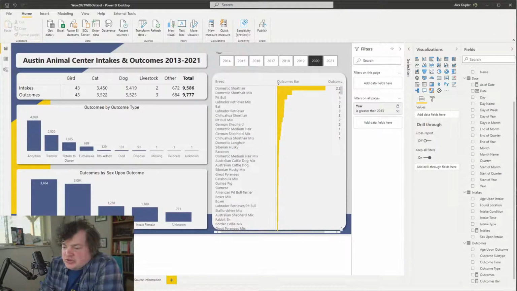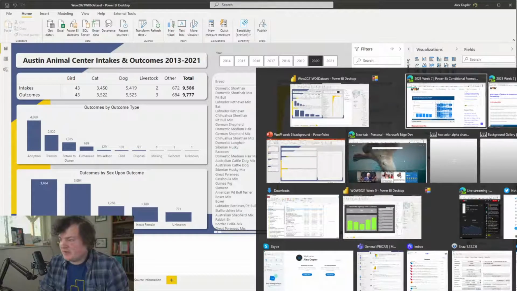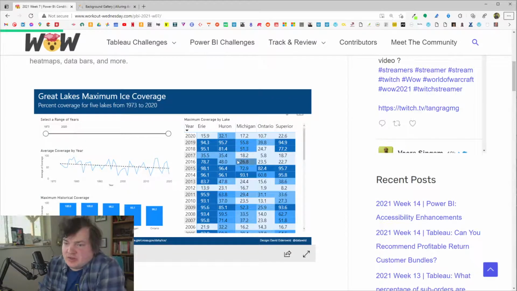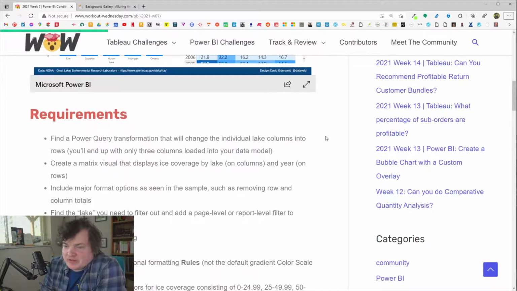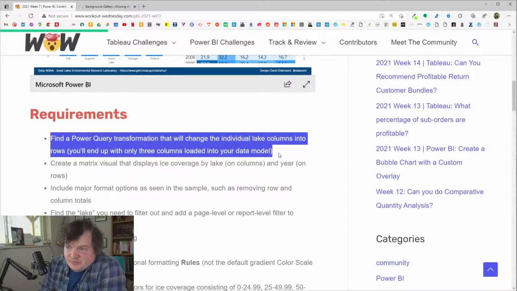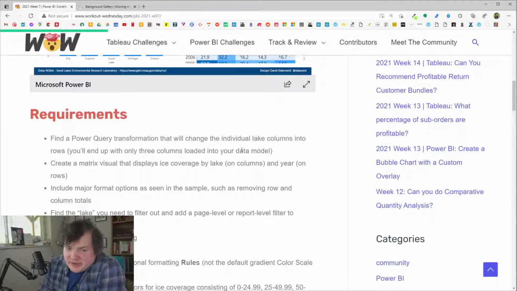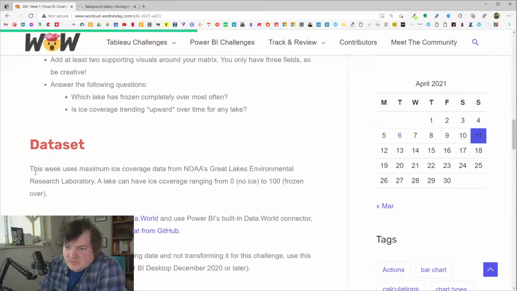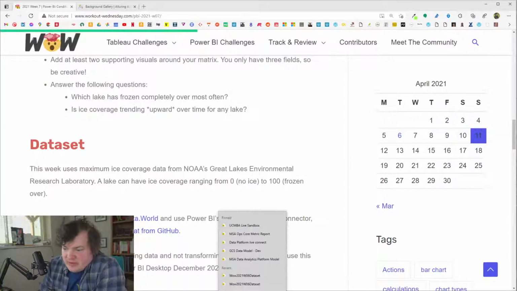Okay. So back to this one. This is a much more complicated. I think we're starting to get into the intermediate challenges, I think. I'm going to have to do some Power Query, create a visual, do some formatting. Okay. Datasets from data.world. Great, so we'll start with a blank Power BI.